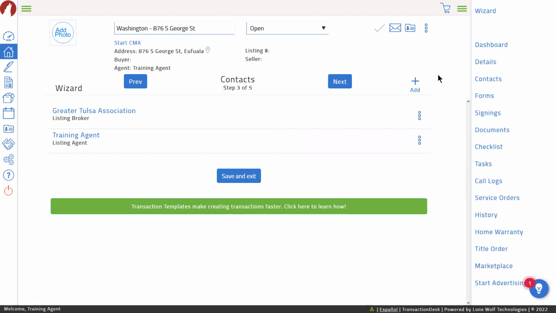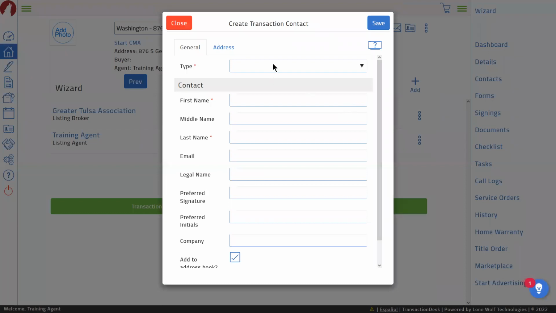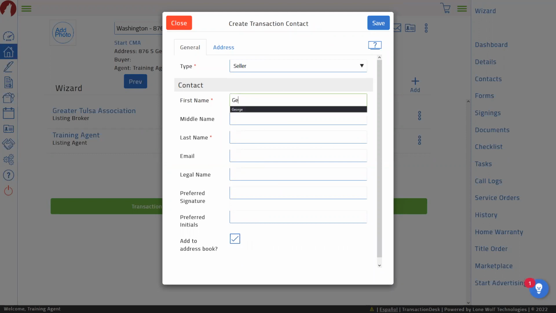In our case, though, I actually need to go up here and add in my two sellers. So I've got George and Martha Washington. I'm going to go ahead and hit add. And it gives me a short list of options. If you guys have already created a contact within Transaction Desk, you guys can grab them again. But primarily, you guys are going to find yourselves using this create new transaction contact. When you choose this, make sure you choose your seller. George Washington, and I'll put in an email address for him.